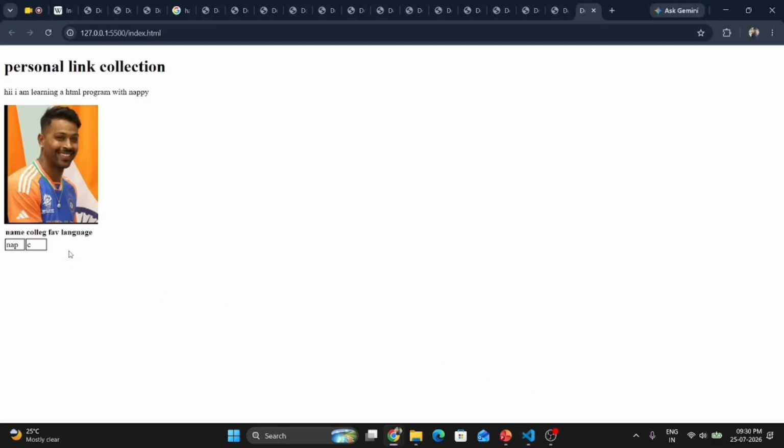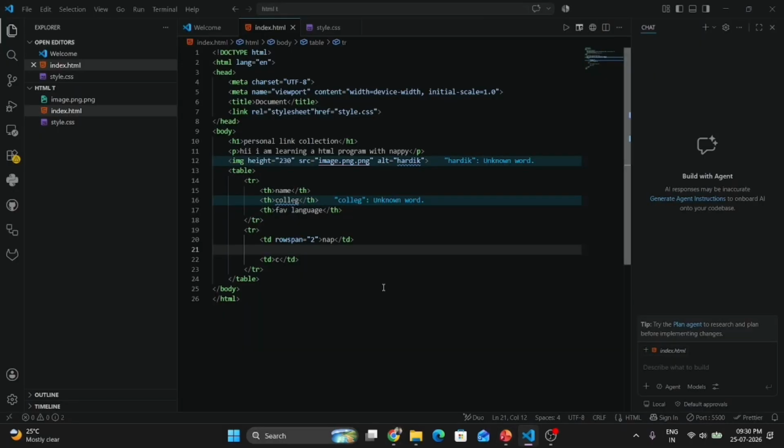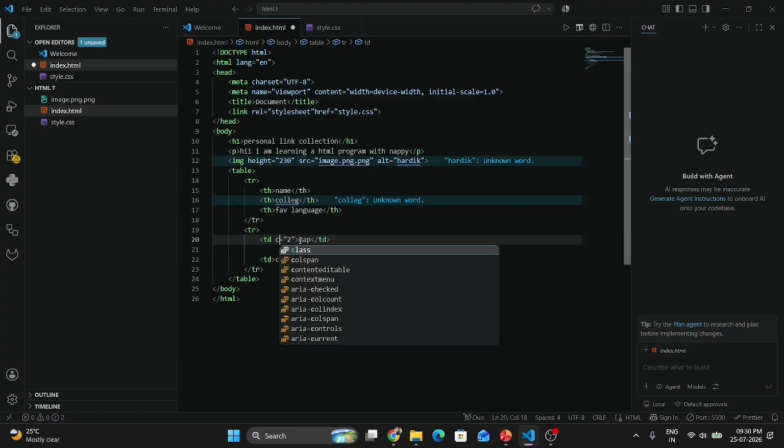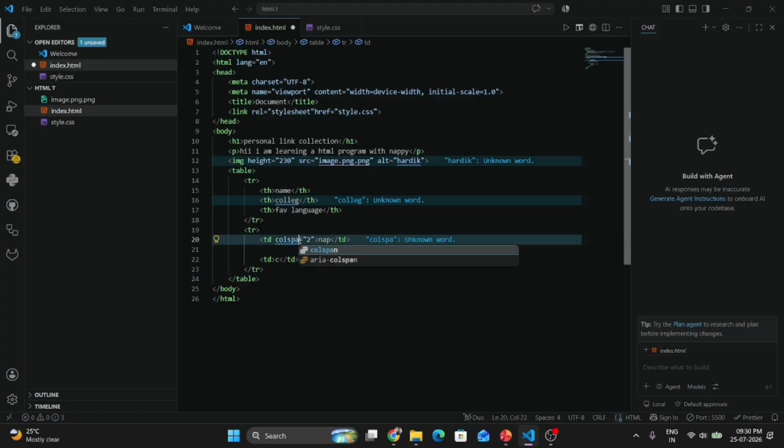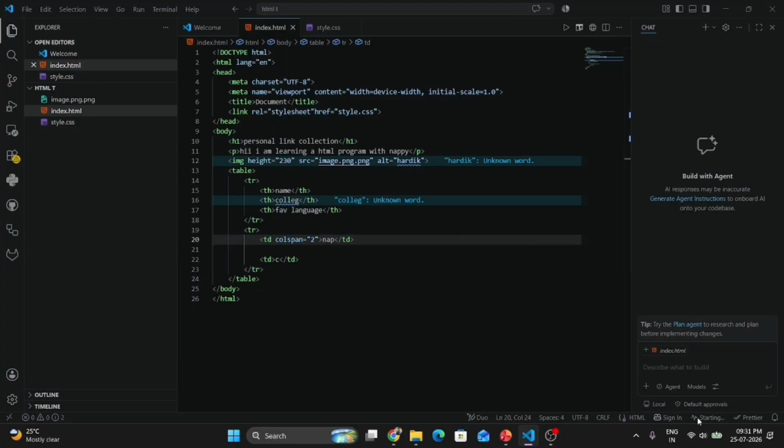Okay, now here you can see the row span is there, no rows something. Wait for a minute. First, we'll go with a column, then you'll understand it properly. We'll go for a column span. We go with a column span. Okay, I'll try to execute now.